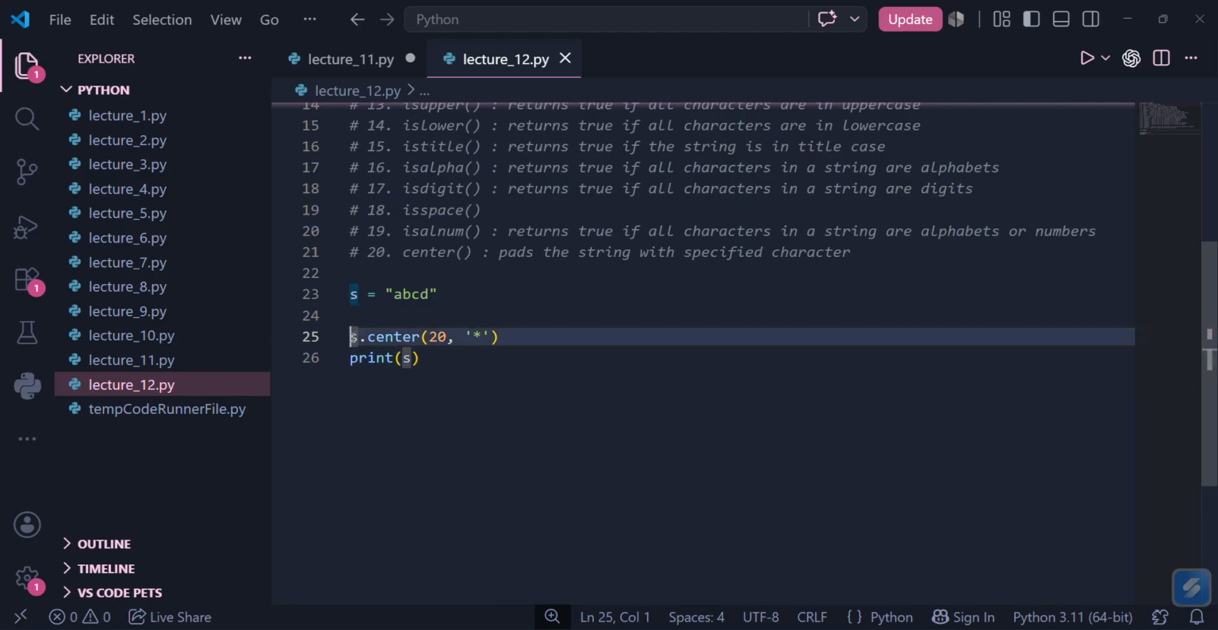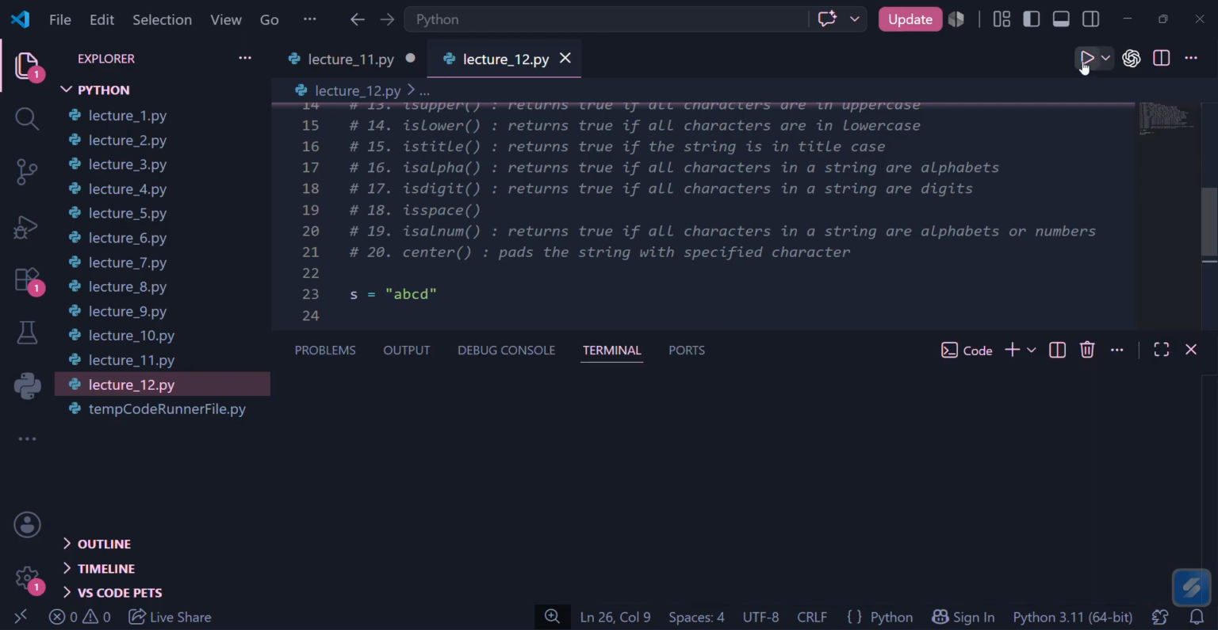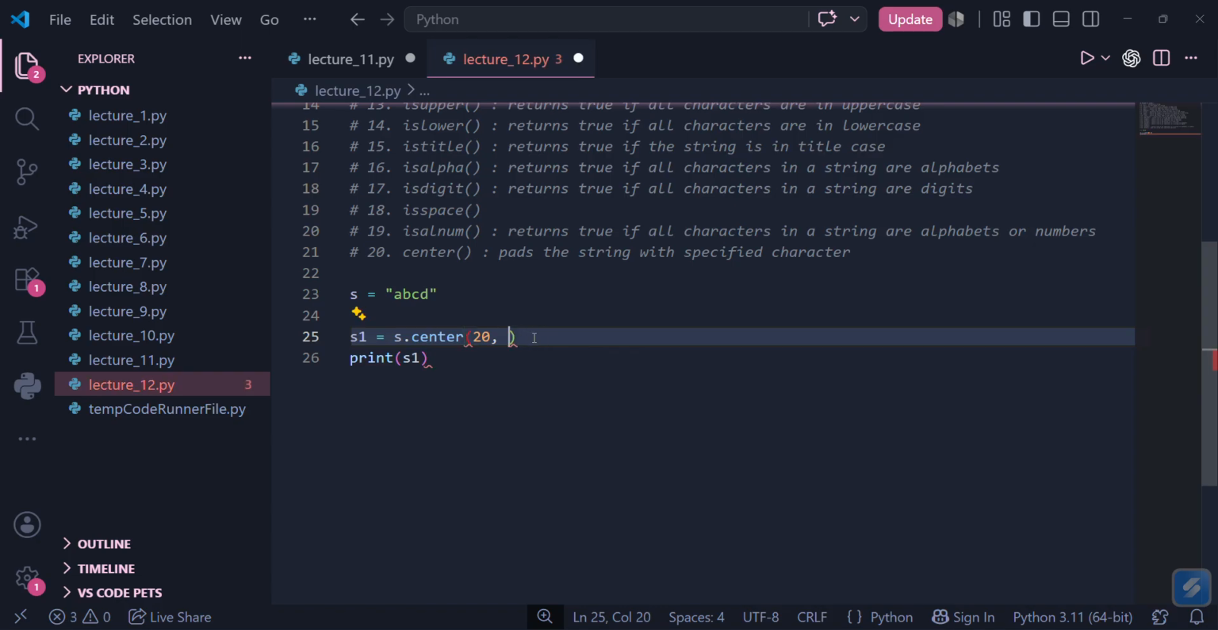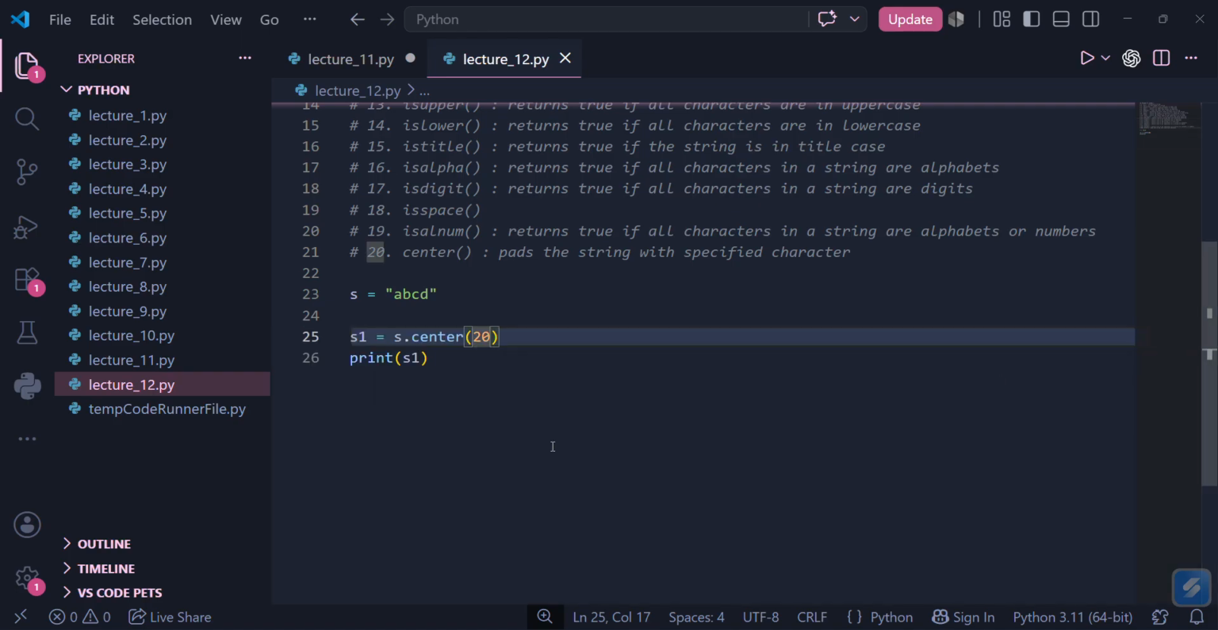Okay, I think we have to assign it like this, and then print that assigned value. We will see it's having these symbols around it. But if we don't give any symbol, by default it will take space. See, it's taking space.